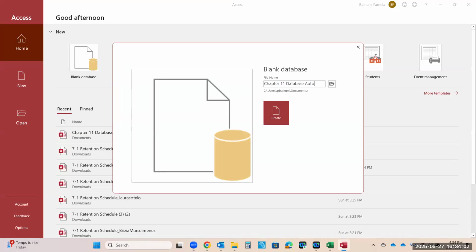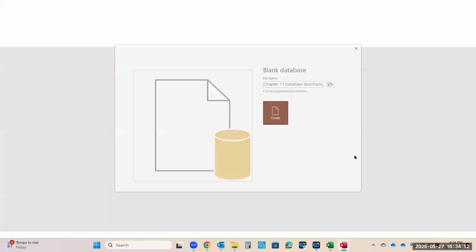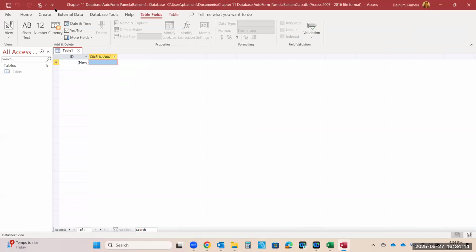Auto Form underscore first and last name. I'm going to put a 2 at the end of this since I've already completed this assignment. And then you click Create. And then you'll have the database.